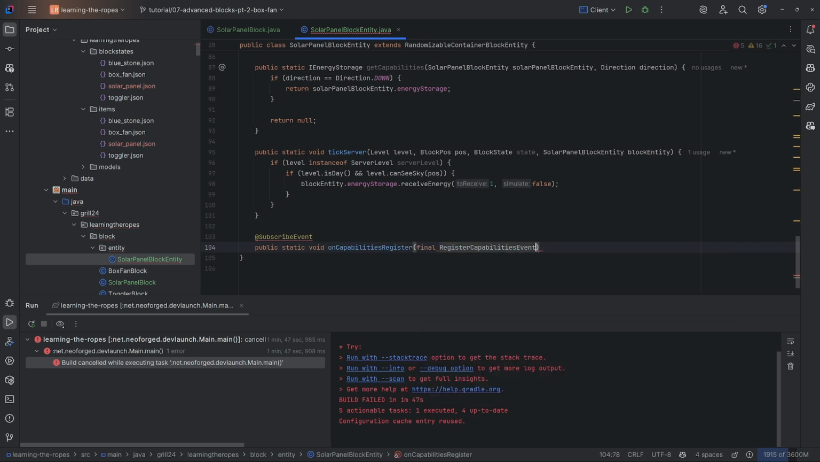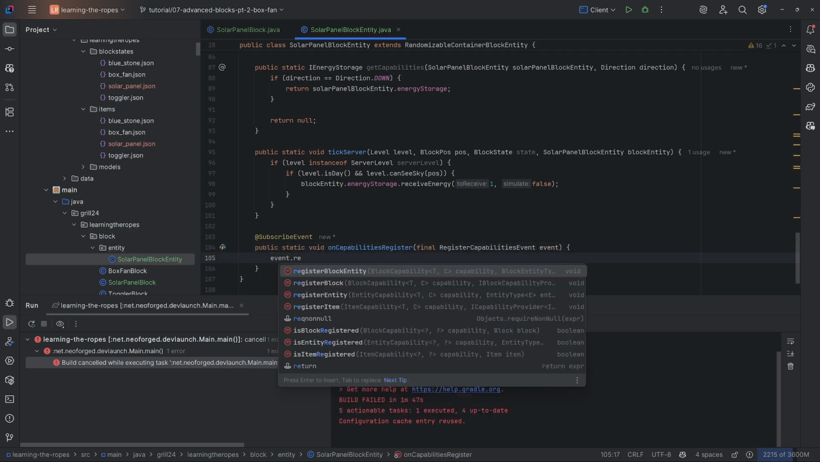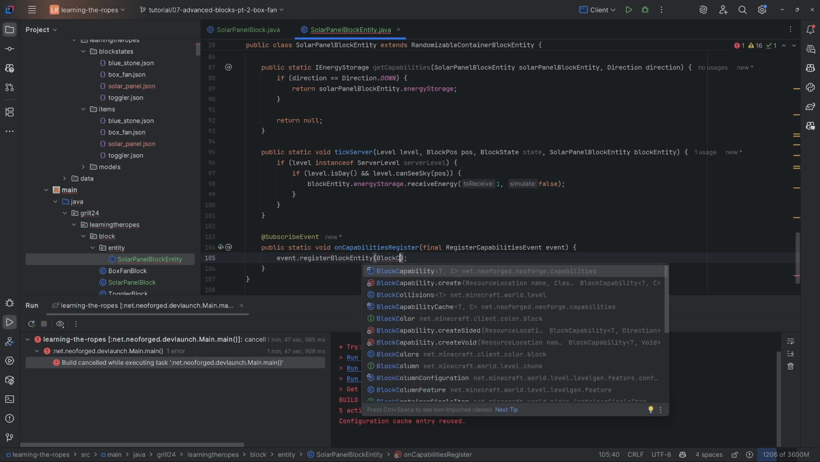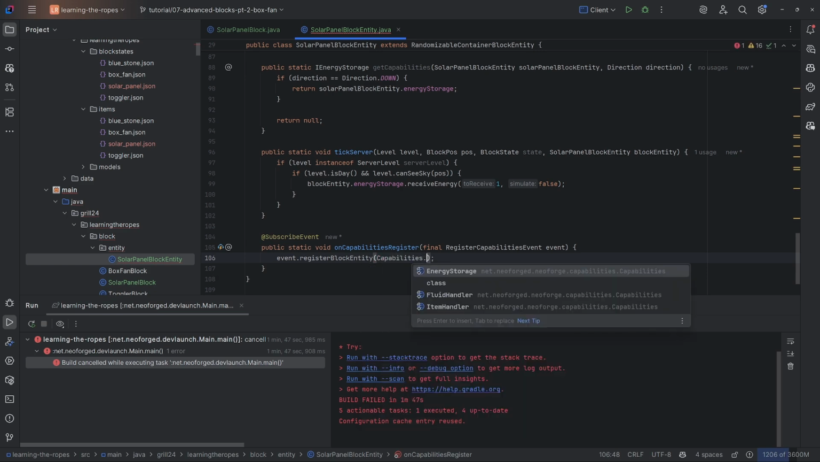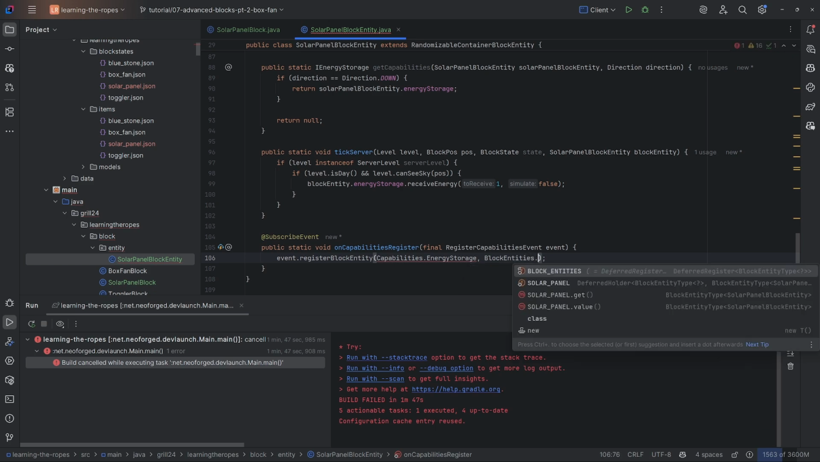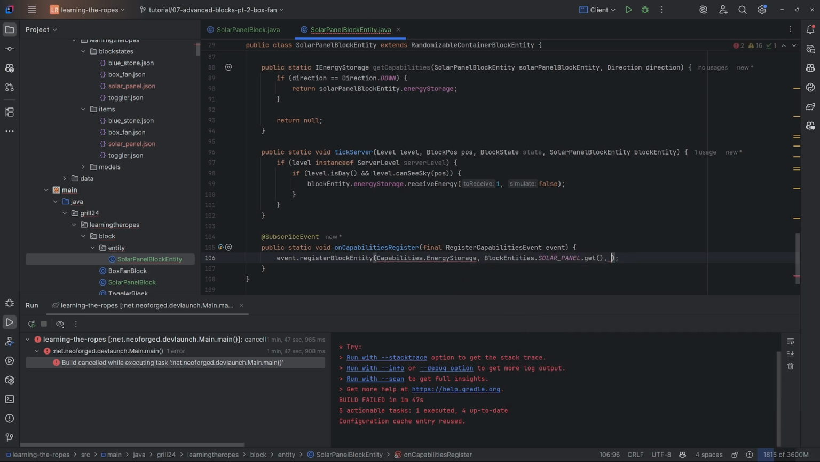That's the register capabilities event. Call event.registerBlockEntity and specify the capability type that we're registering. In our case, it's going to be NeoForge's energy storage. Then specify the block entity type. And lastly, we need to reference the getCapabilities method we implemented earlier.